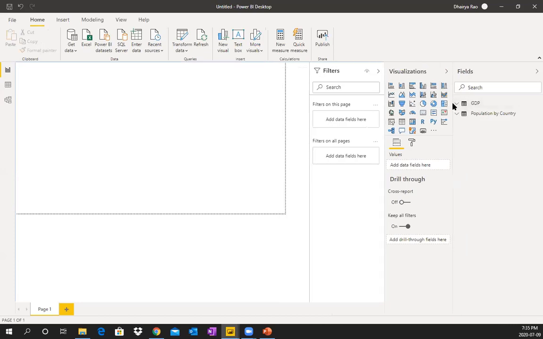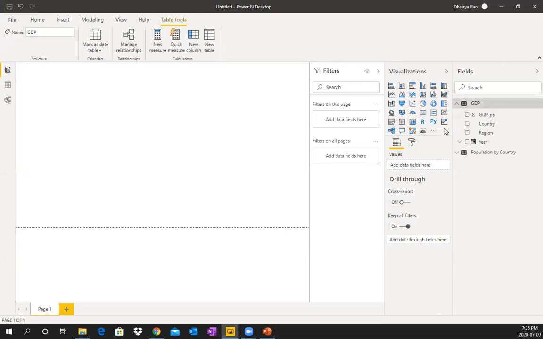So a quick view around the Power BI report panel. So on the right, you'll have the fields column, followed by the visualizations and the filters. And the great thing about this is that you can get started in Power BI even if you don't know anything about what visualizations are.